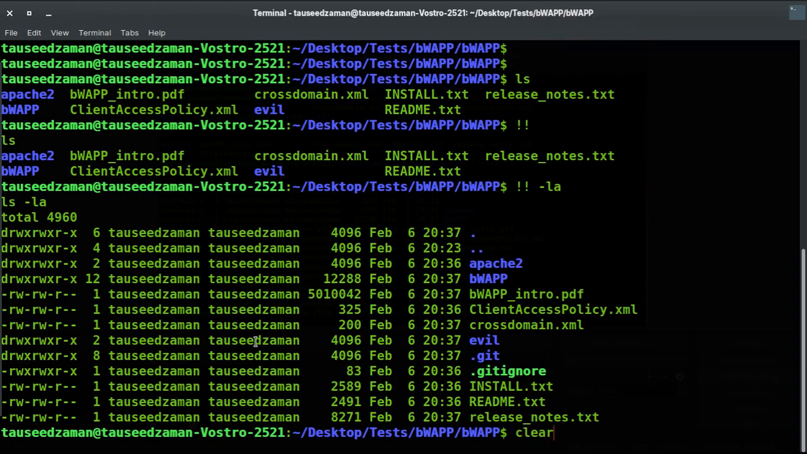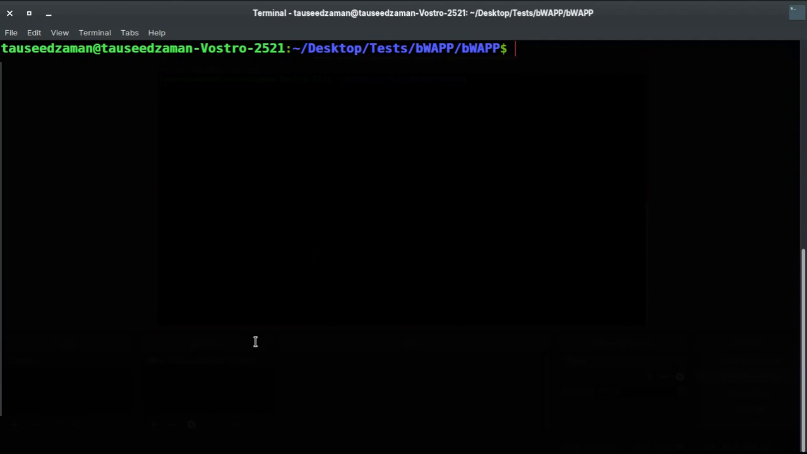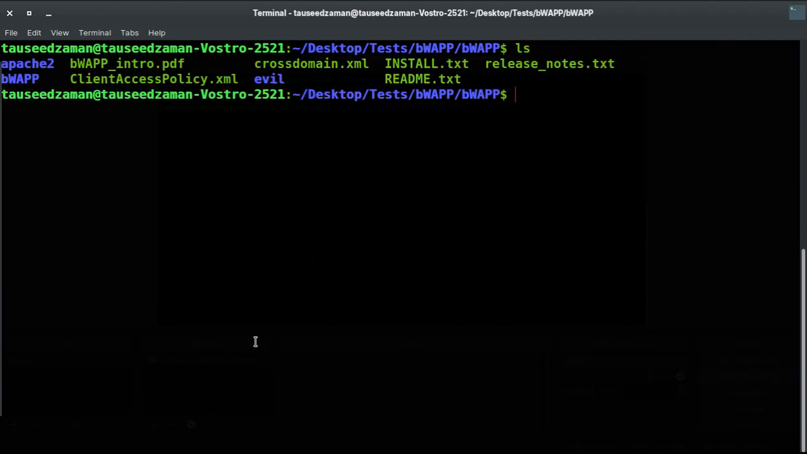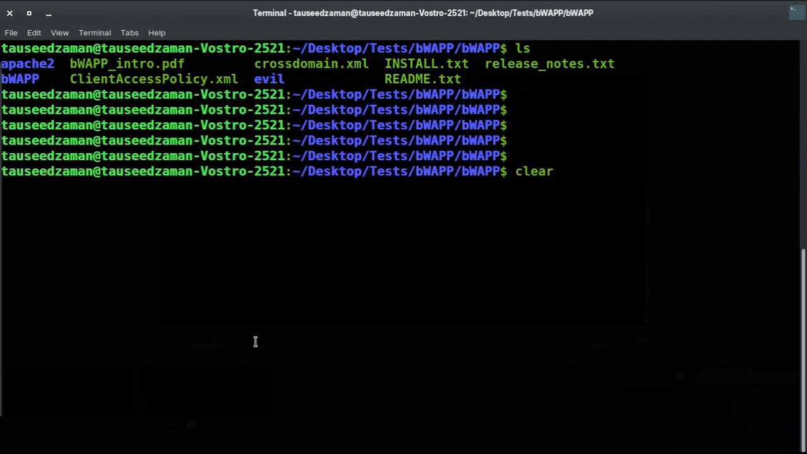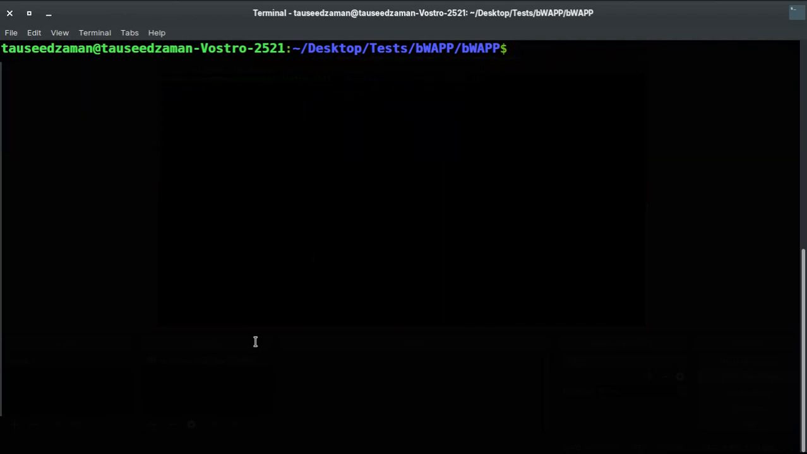Now let's try another command. Let's say I am typing clear. It will clear the screen. Now if I enter that command double exclamation mark again, and if I hit enter, you might think that it does nothing, but it is clearing the screen again and again. If I type again, as you can see it is executing that.